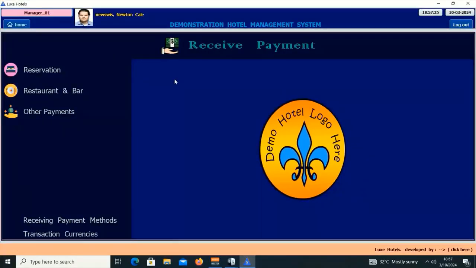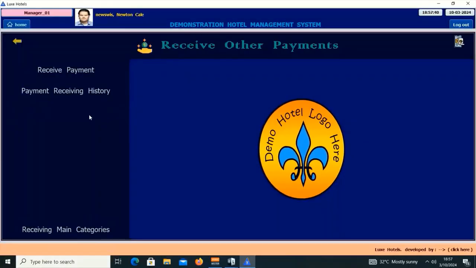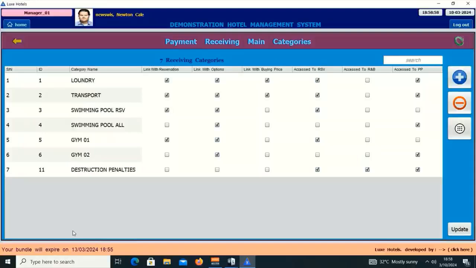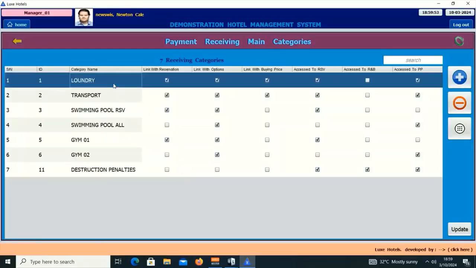But I forgot one thing for these other payments, which is this bottom option right here, receiving main categories. Let's go and check it. Now this option, payment receiving main categories, enables the managers or the accountants to add, update or delete any payment receiving categories according to hotel operations. Also, the managers or the accountants may customize the already added categories such as this.